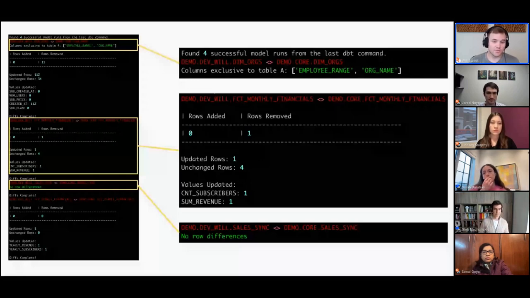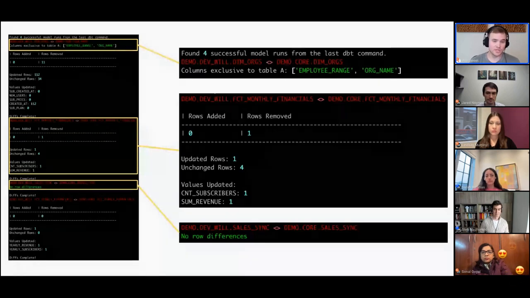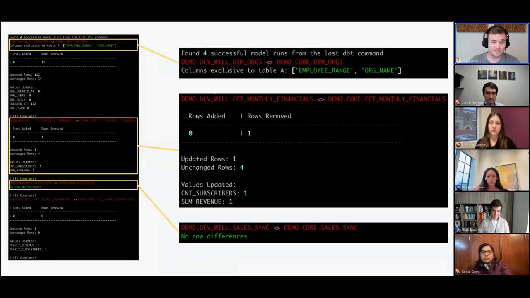We do that same comparison for the model in question. And then we can also do these comparisons for downstream models like this fact monthly financials, where we ended up removing a row as well. That can get kind of scary when you're looking downstream, because I could have figured out what effect the change had on the model I was working on, but when it goes downstream, I don't necessarily know. So this will highlight some of those changes. And then we'll also see where there are no row level differences, so we don't spend time investigating something that has no impact on that table, which is great.